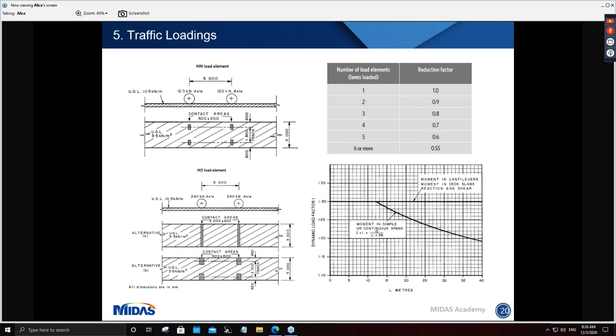The traffic loading in the New Zealand Bridge Manual consists of normal vehicle load and overload vehicle load. The application of loading is quite straightforward, with 120 kN axle loads spaced 5 meters apart and a UDL of 10.5 kN per meter for the normal vehicle load, and 240 kN axles at 5 meters apart with a UDL of 10.5 kN per meter for the overload vehicle load. There's a reduction factor depending on the number of load lanes, and the dynamic load factors depend on the type of structure and the clear span length. So now let's have a look at the application of traffic loading in MIDAS Civil.